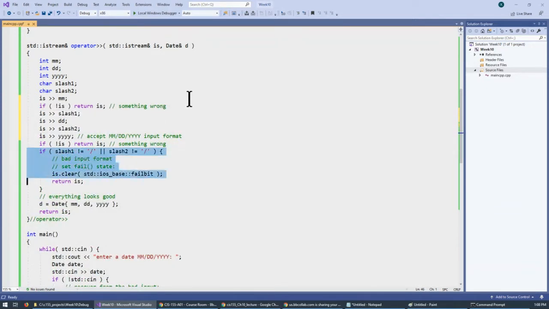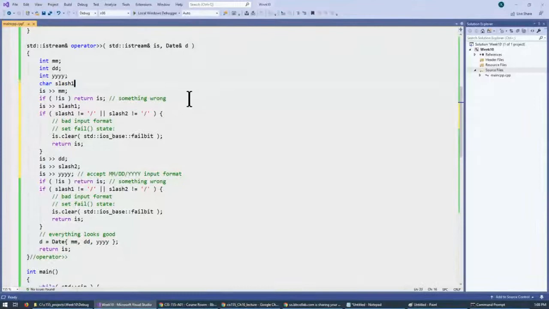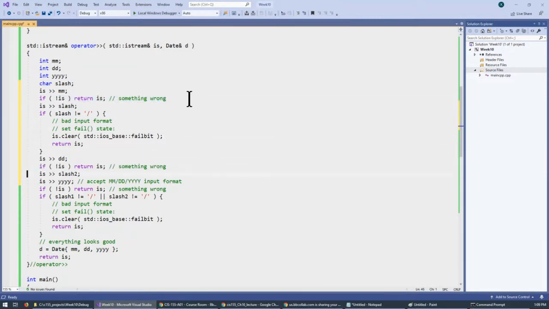Now here, I'd just get rid of the second slash, just keep one single slash. And this time just say, if slash is not forward slash, right, then bad input, and just return that something is wrong. And this is now a single slash input. Then get date. If something is wrong with that attempt, immediately say something is wrong.